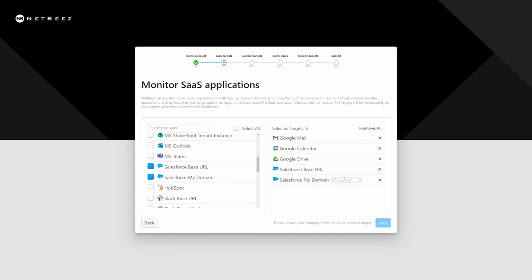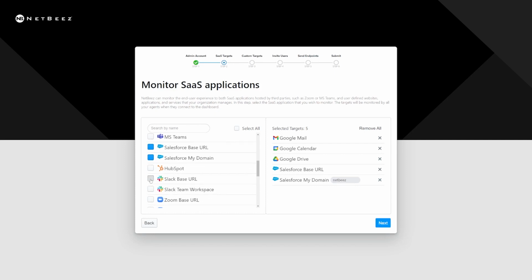And we'll do Salesforce. It is going to ask for your tenant ID here, and we're going to do Slack as well. And here it asks for your workspace name. So we'll put that in as well. And then we'll go ahead and click next to the custom targets.